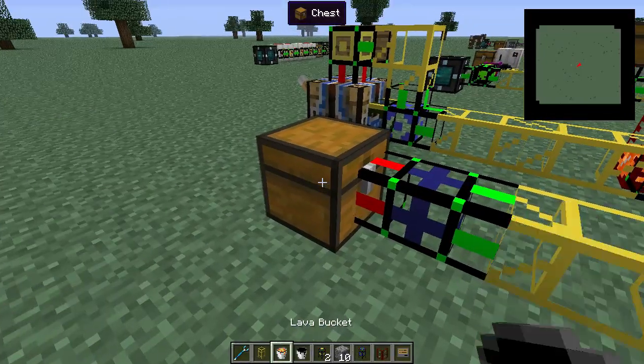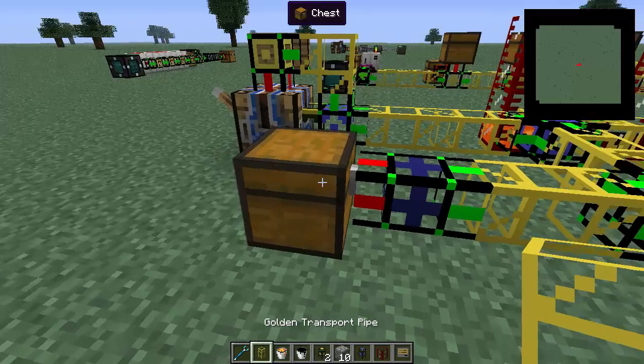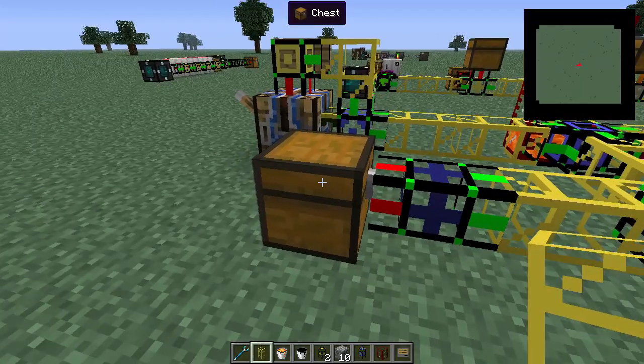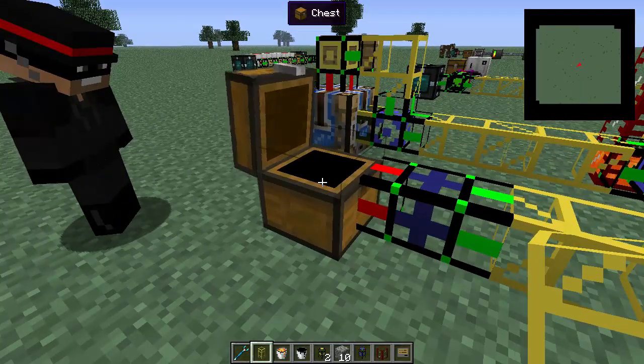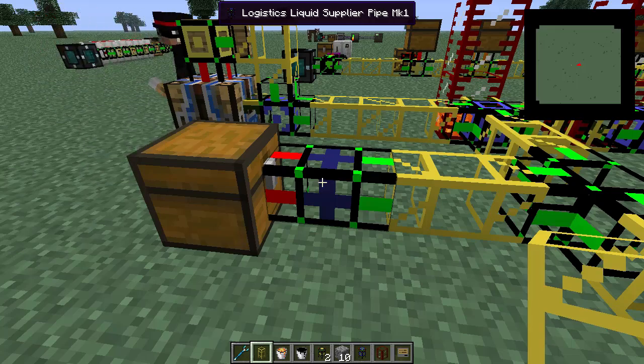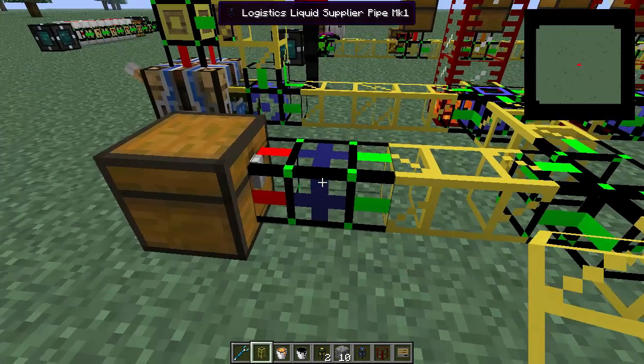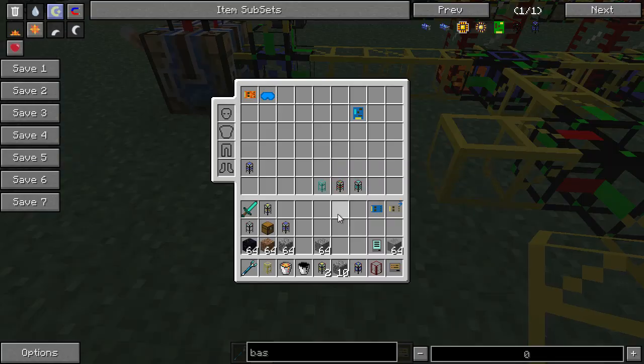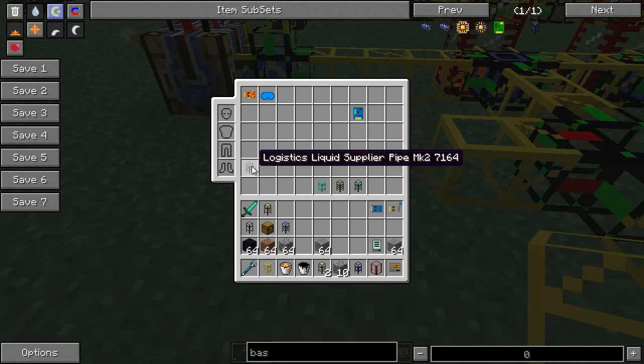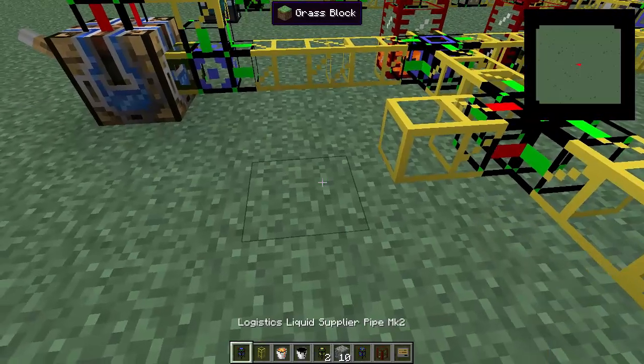So this works good for things like, I used to use them for forestry to make bog earth and stuff like that, where we'd throw capsules into inventories to make that kind of stuff. Probably a much cooler function is achieved with the logistics liquid supplier pipe Mark II.